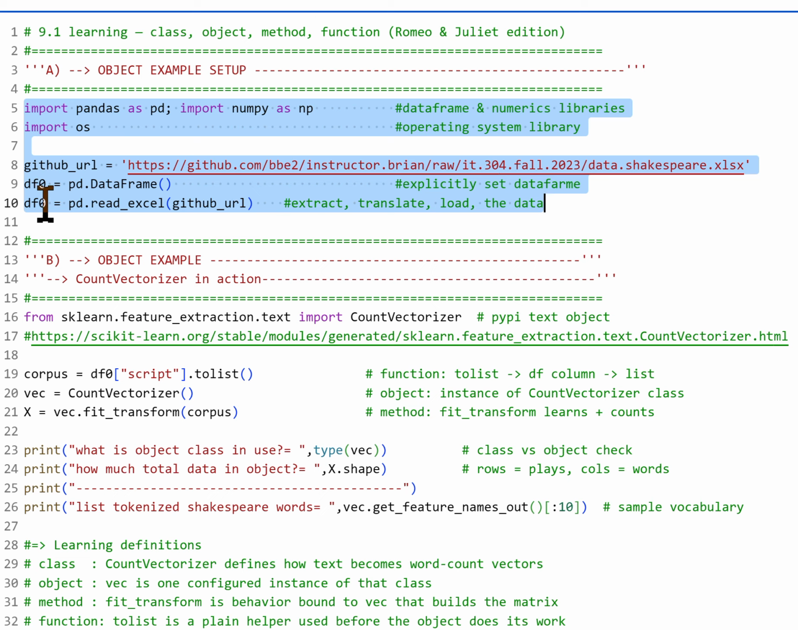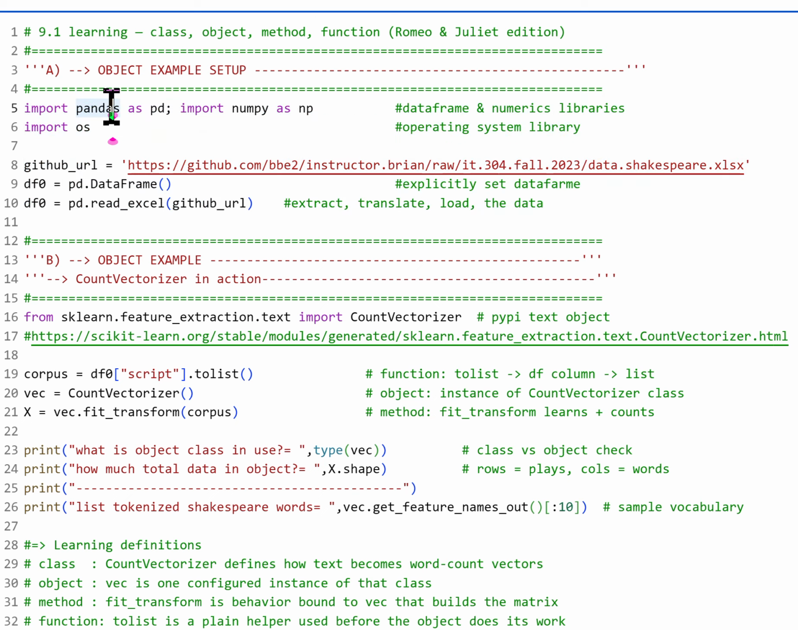And so this is setting up a pandas data object. Pandas itself is an object library. NumPy is an object library. And import OS, or operating system. They're all object libraries.